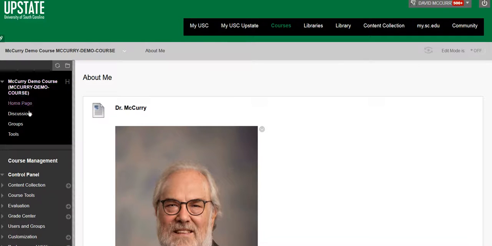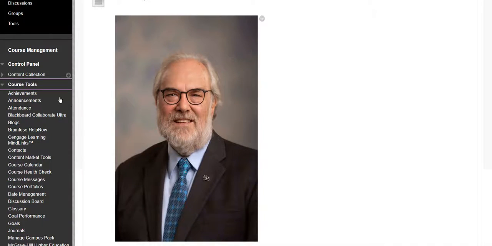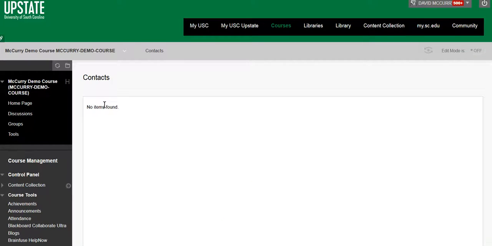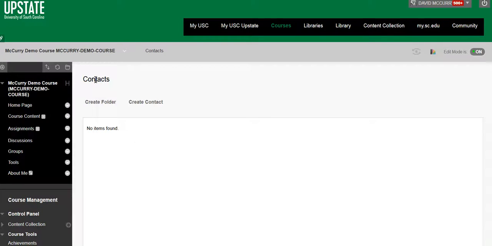In addition to being able to add just a general page, you can actually come down here and create under course tools, go to contacts. And here, there are no contacts. Of course, I've got to turn editing back on. You can create a folder or create a contact.